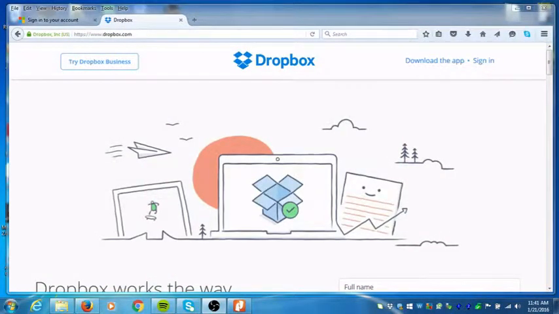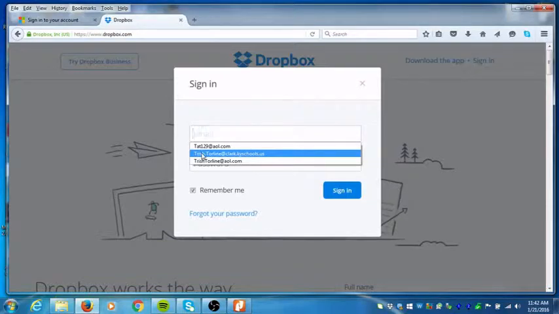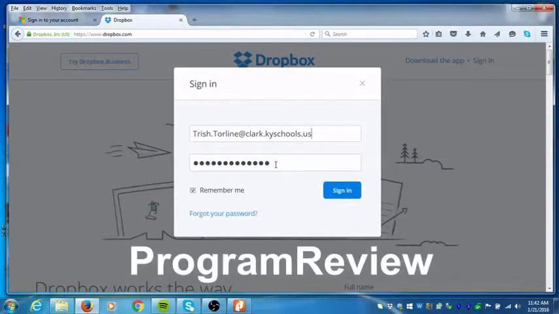The first thing you want to do is go to Dropbox.com. On the right hand side, click Sign In, and the email address you need is my school email address, trish.torline@clarkskyschools.us, and the password is program review, no space in between, with a capital P and a capital R.